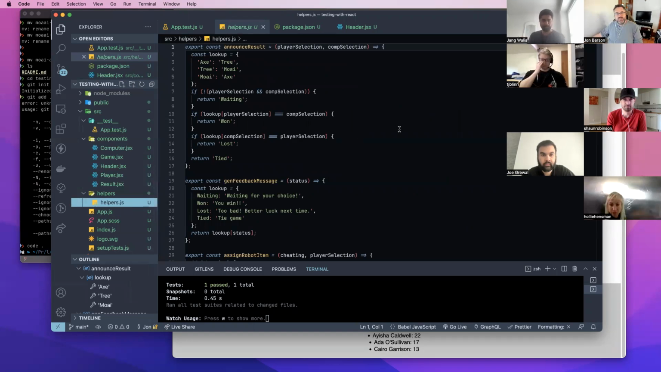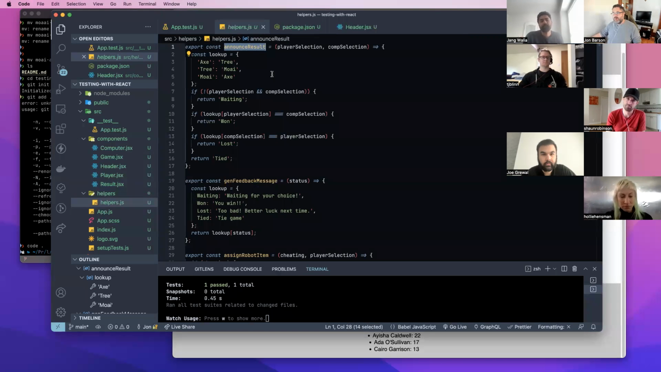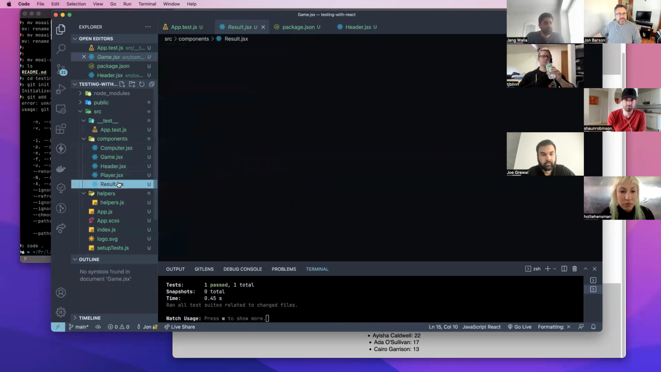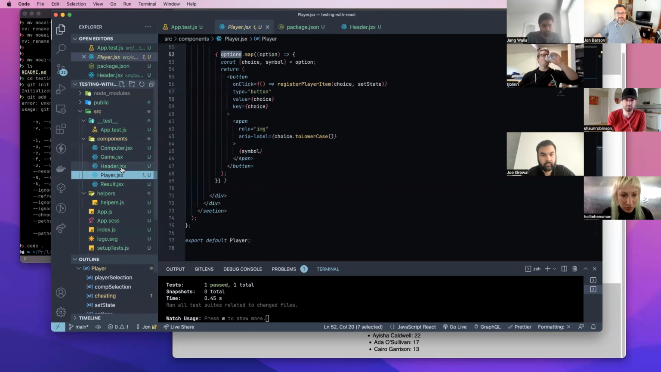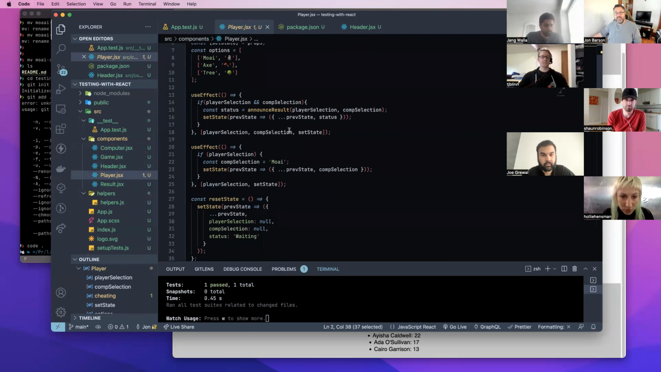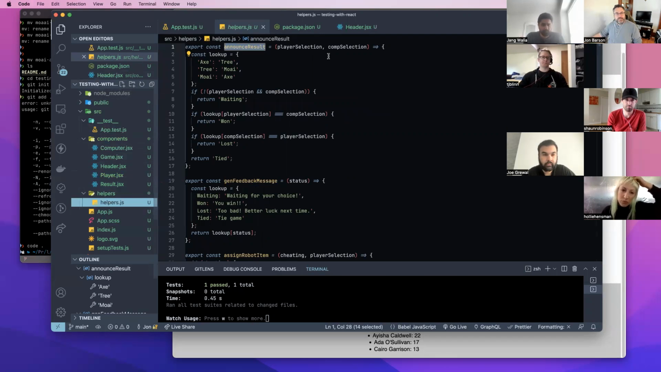So the helper function, we've got this announce result. And if you remember, we were using that, I think it was in the game or one of these. Player. There we go. We're importing the announce result. And this is where we're getting the result. We're running that with the player selection, the computer selection. So the helper is just doing the lookup.